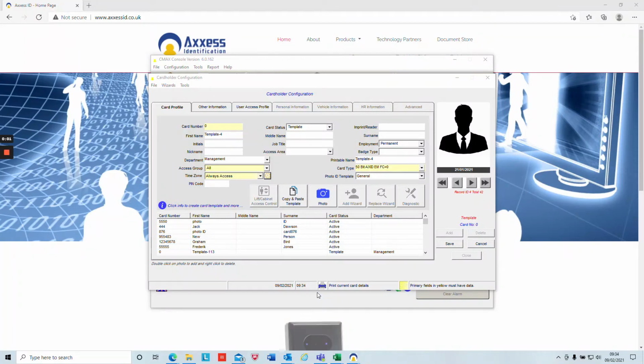Hello, welcome to this video in which we'll be discussing time zones in CMAX and AX Enterprise software. The time zone function is an important part of the CMAX AX Enterprise software. This feature allows you to determine exactly when a cardholder is allowed to have access through a particular door.